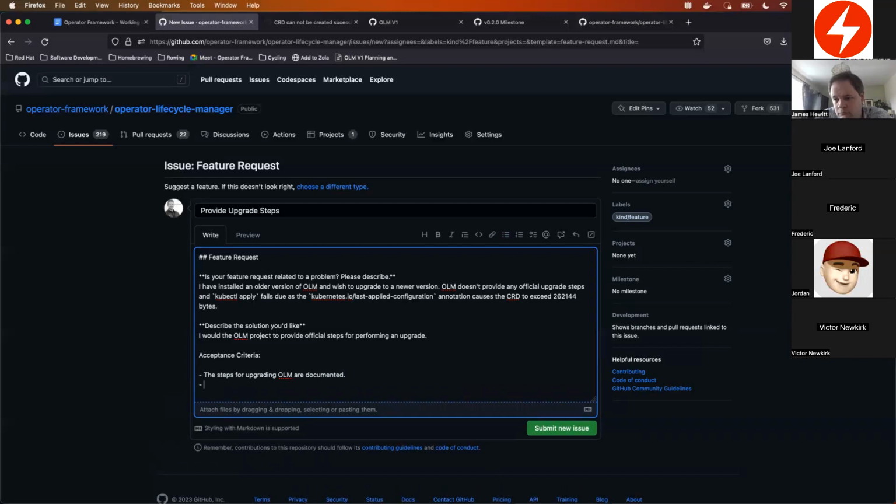So it would be nice when we cut a release to have the upgrade steps available, just as we do the installation steps, right? And the idea is that we just want to make sure that it's discoverable.